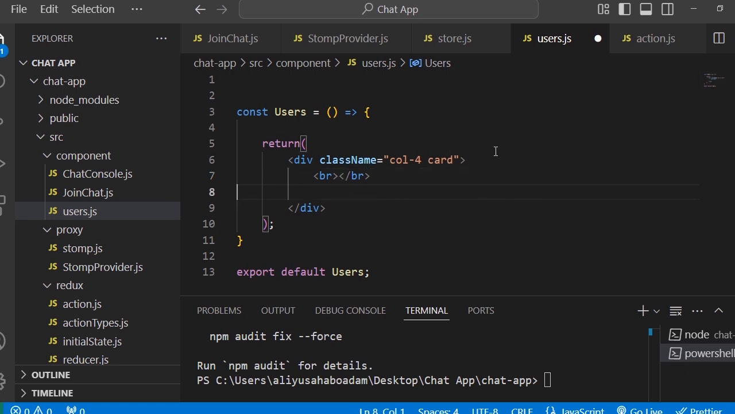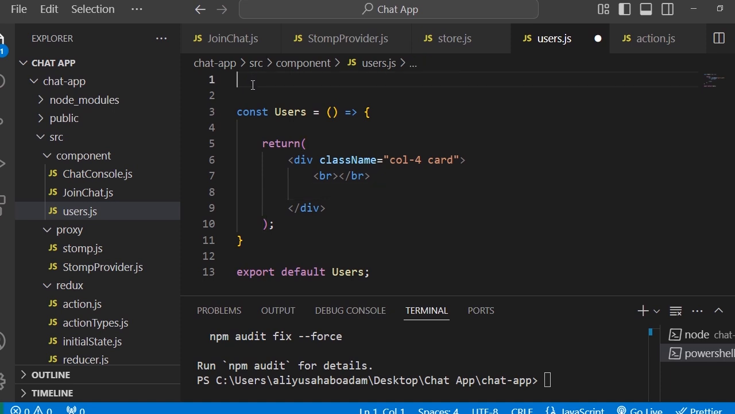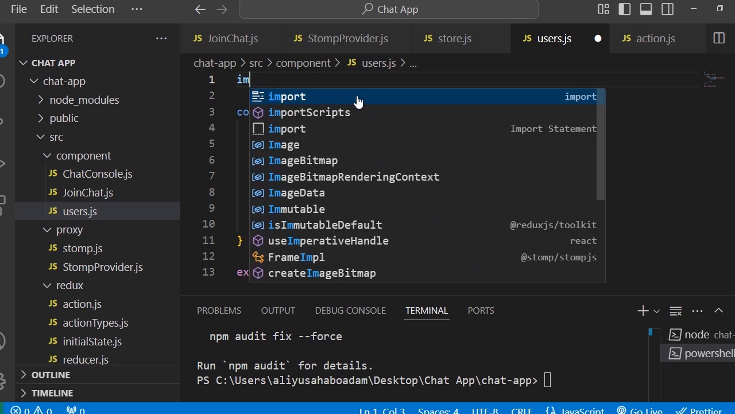Now we will need to use the users that we have in our Redux store. Now you can see we have only this user. So to select those users and display them, we need to import useSelector.